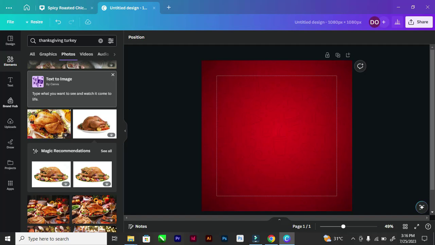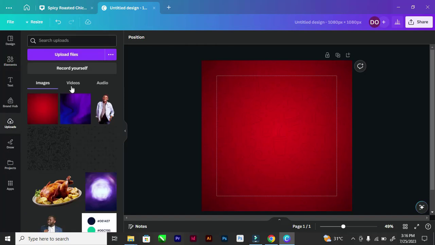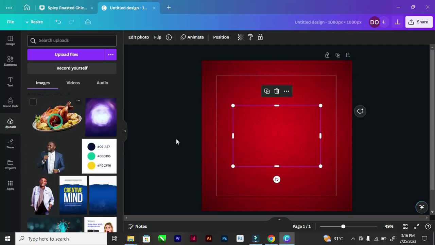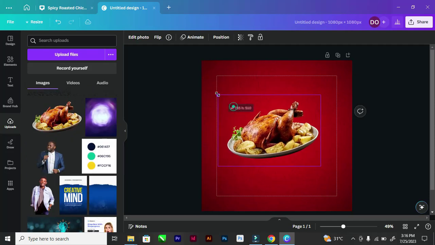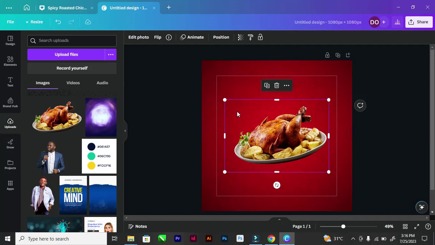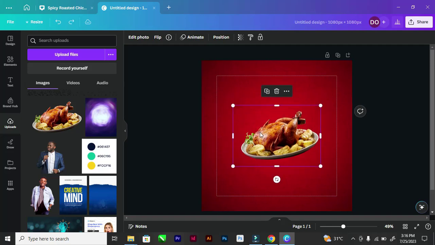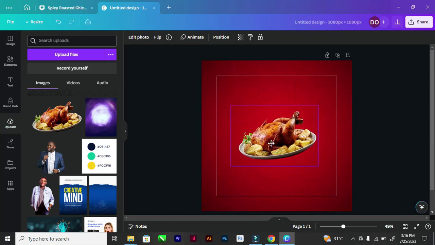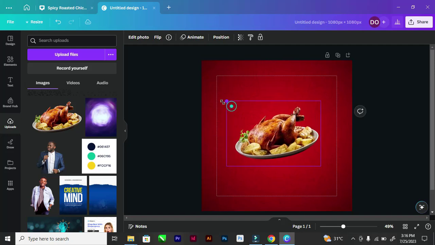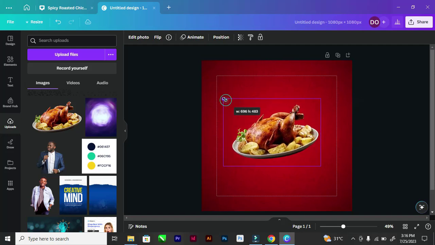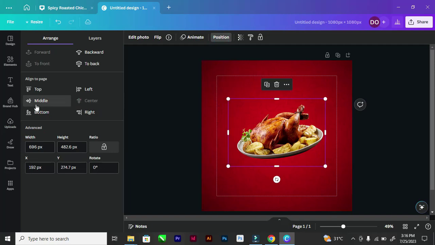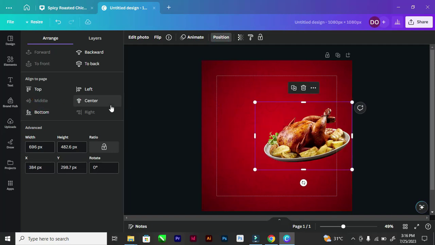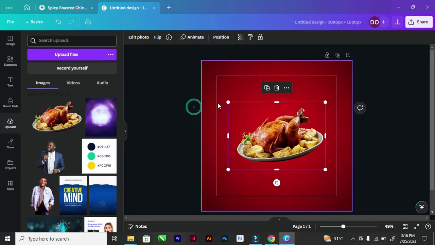So moving ahead, I've already created the image I want to use, and I'm just going to go there and upload it. So I've uploaded, bring it right here. I don't know if I like this size enough. Let's increase it a little bit. Position, go to center, to the middle, center, and that's that.